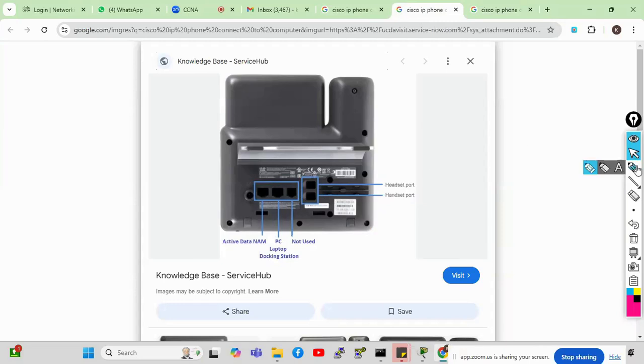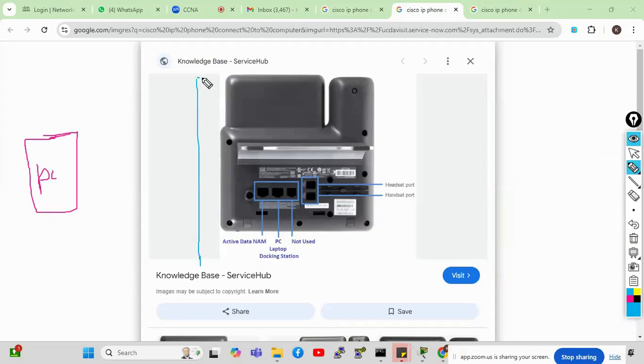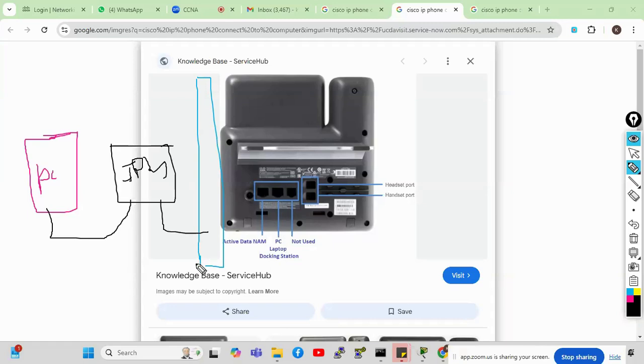So basically what I'm trying to say is, this is your PC, and this is your network port, the switch port, and this is your IP phone. One cable will be connected here, and another cable will be connected to your network. This could be any port of the switch. Clear? So this will carry voice and data. That's what I was trying to say.